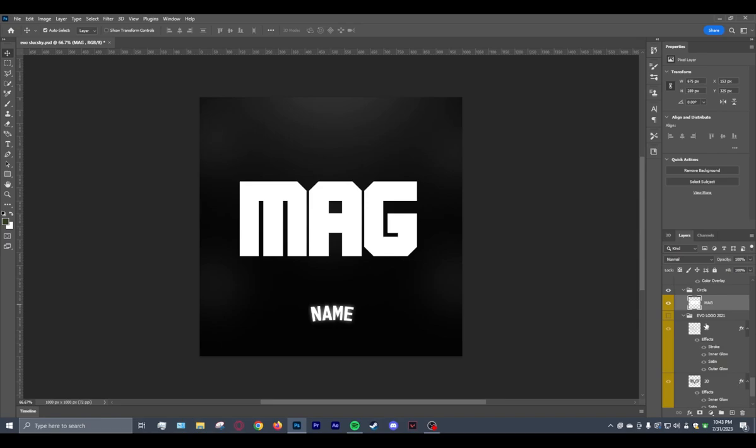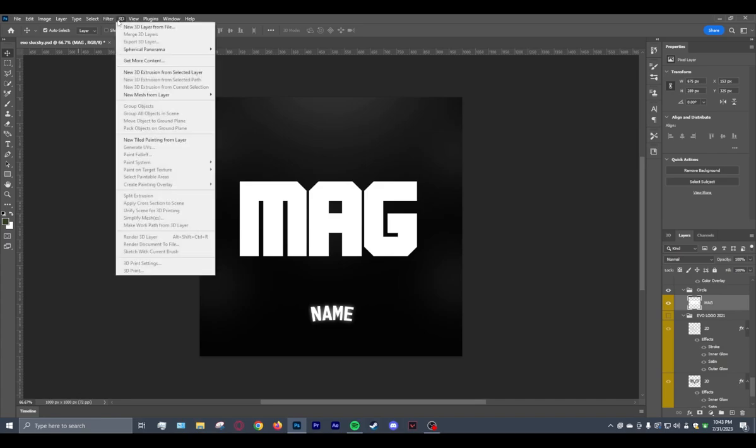Next thing we're going to do, and they actually changed this, so I'm going to make a video talking about it, but don't worry about that, just follow what I'm doing here. Make sure your logo is selected. Go up right here between Filter and View. There's the option for 3D. Go ahead and click that and go to New 3D Extrusion from Selected Layer. Go ahead and click that.